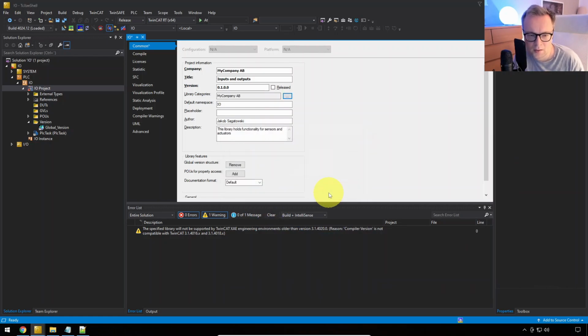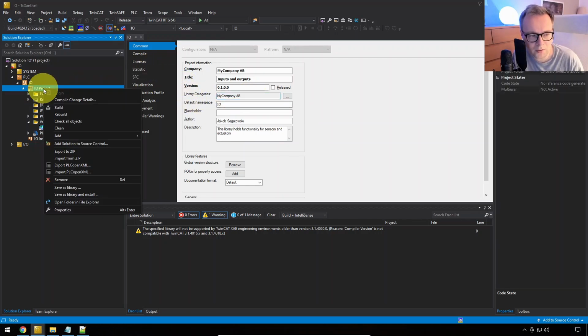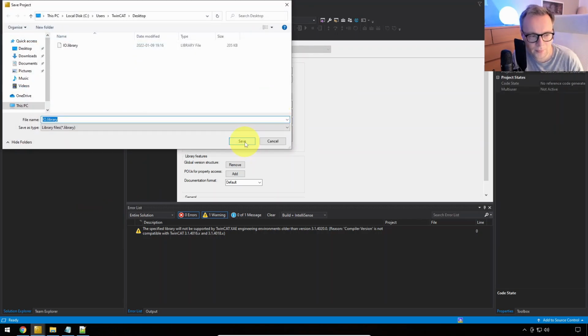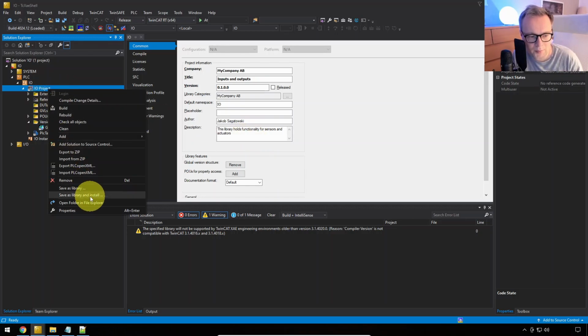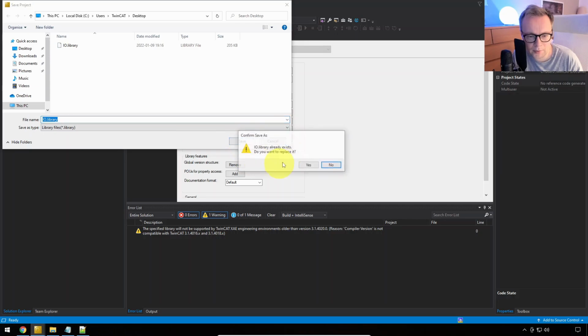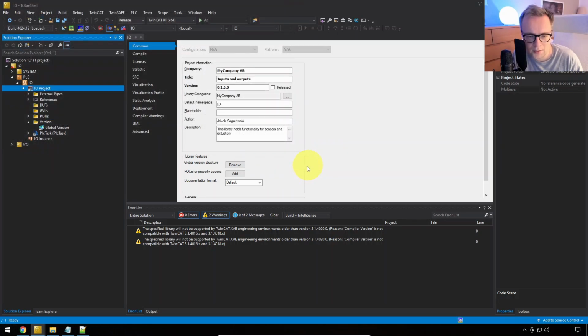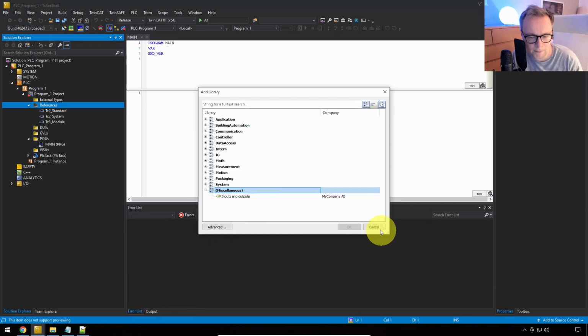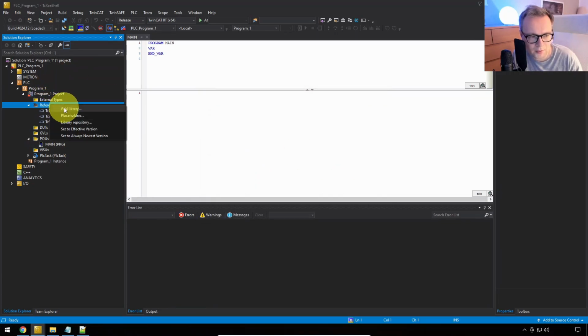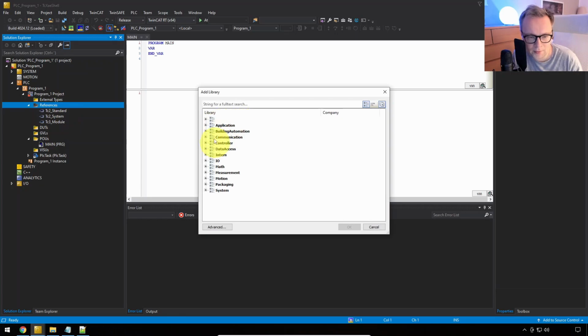There we go. And now, anyway, the reason I wanted to add this is because now if we install this library again, so again, install it. So maybe I went a little too quick. If you want to install this library again, right click, save as library and install, select the desktop, save, yes. And now if we go to our PLC program 1, we add a library.